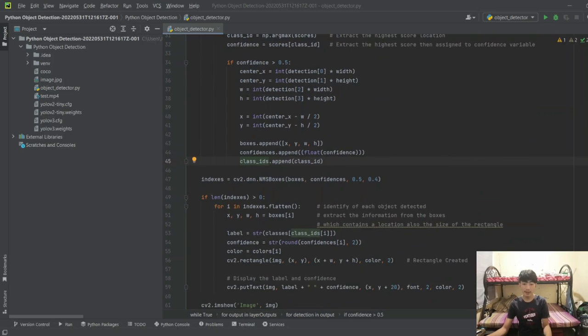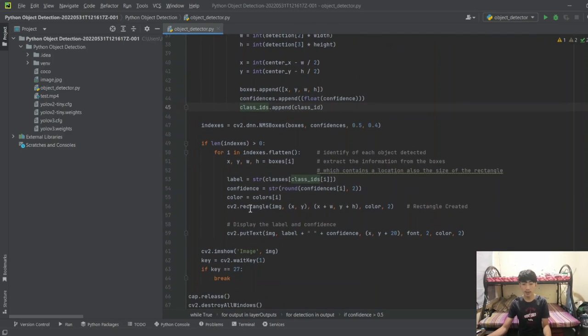And then after that, we have to look over all the detected objects in order to put the boxes and labels into their corresponding objects. So makikita nyo gumawa tayo ng loop here to identify each object detected, and then extract the information from boxes list. So ito yung boxes list natin. And then first index, we have to get the x and y width and height values there. And then the label from classes IDs.